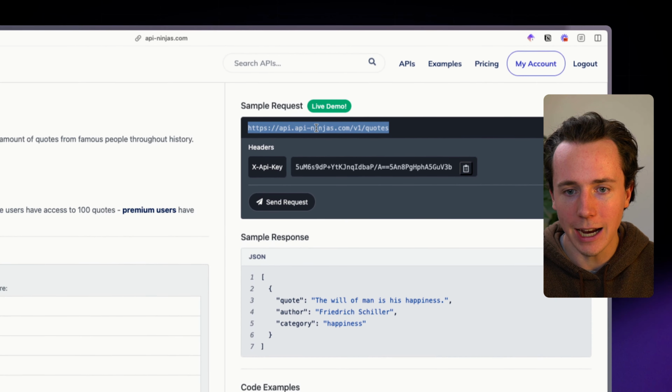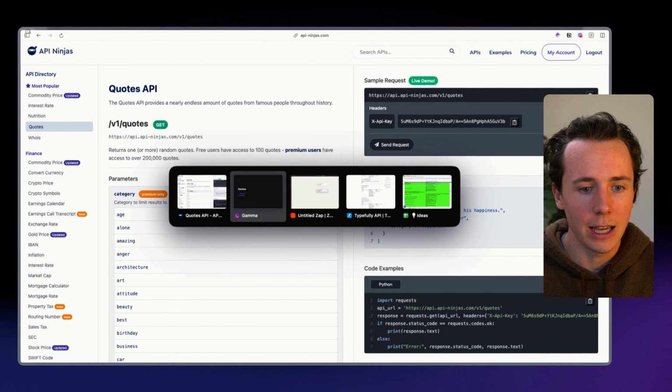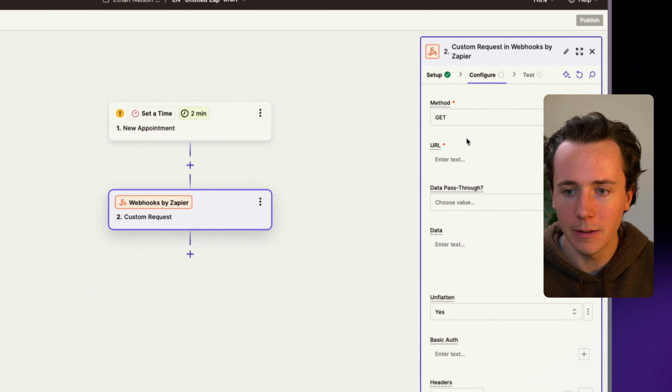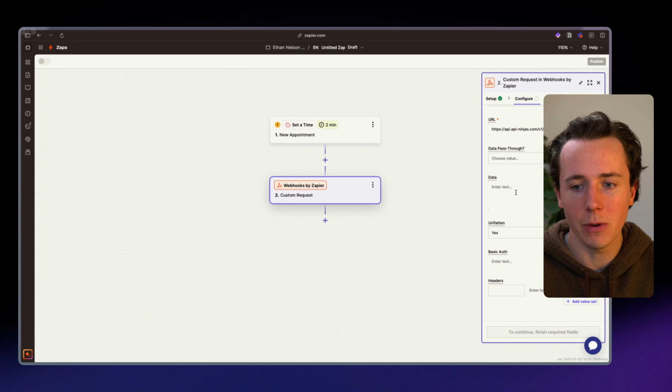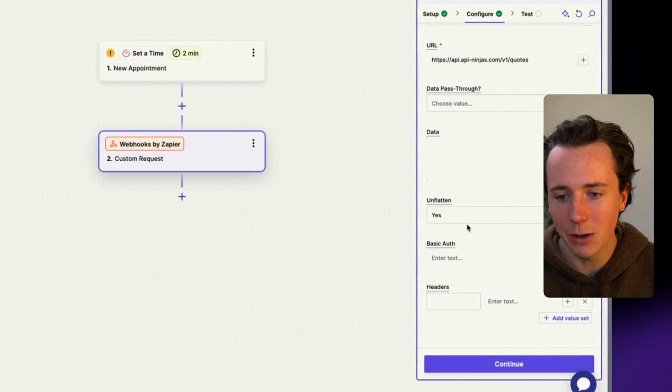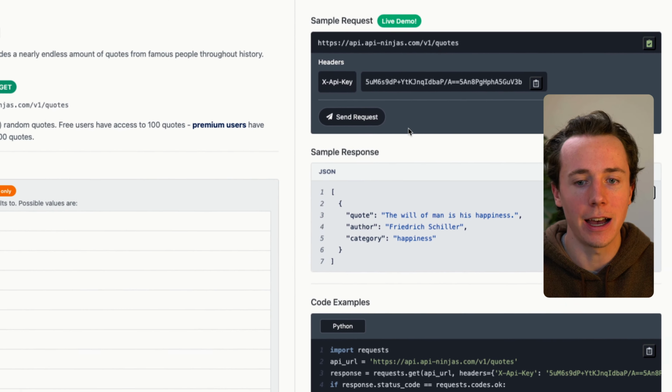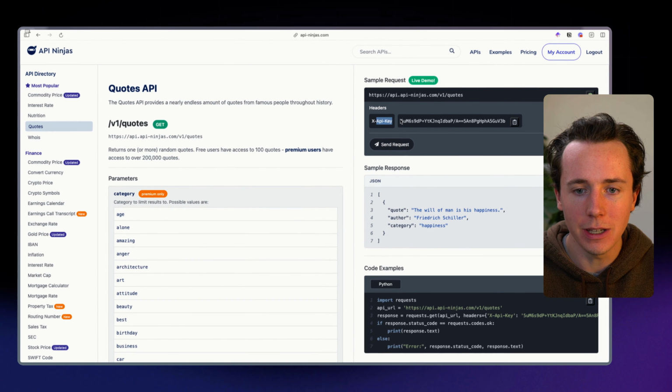So what we're going to do is actually take this URL here, and we're going to copy it into Zapier, into this URL right here. So that is telling Zapier where to look. And then the next thing we're going to do is we're going to add a header down here. The header is going to be the API key.